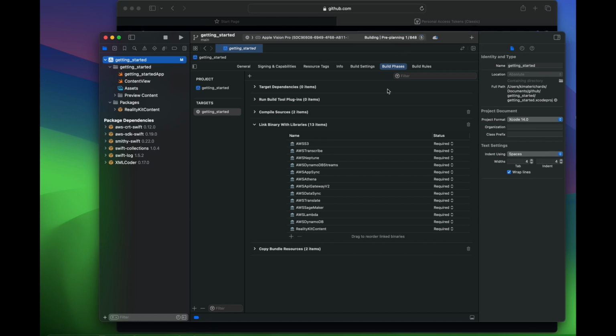You can see here the pre-planning for my build has gone to 848 steps from, I believe it was like 300 and some change. So that is significantly longer, something to think about. Again, accept the packages that you think you actually will use, and you can always add them later. The point of the AWS for Swift is that it's very versatile and allows you to add or subtract as necessary.